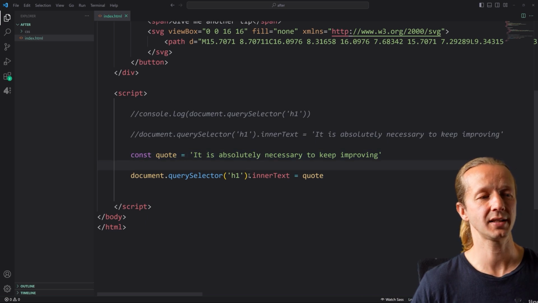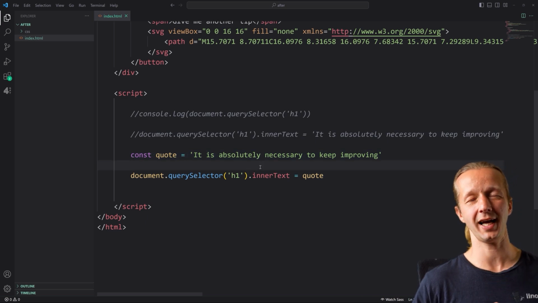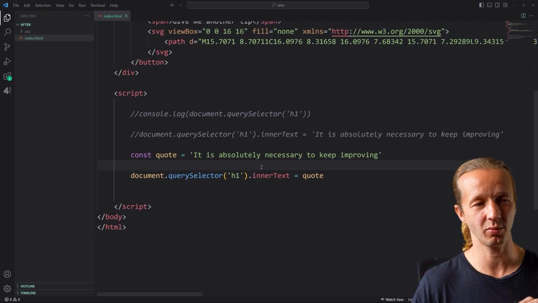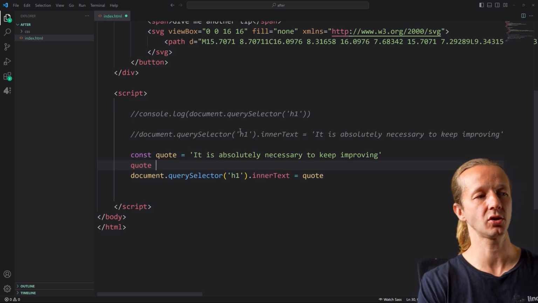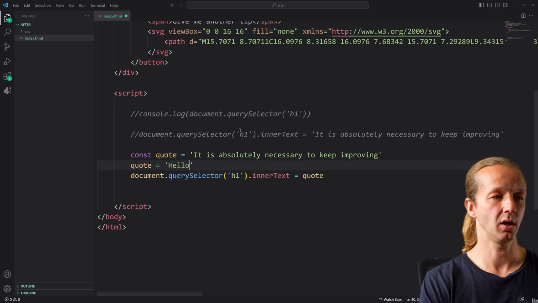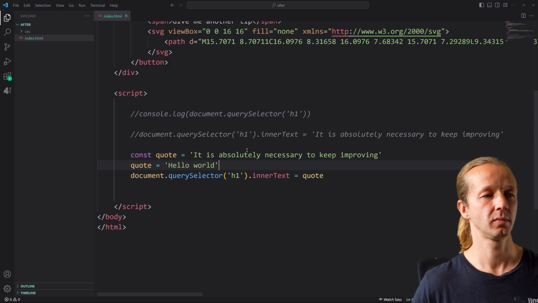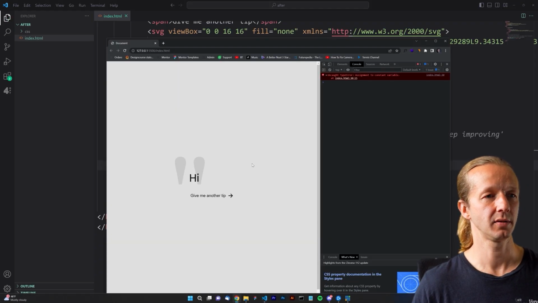Now we can even take this a step further, but before I do that, I want to introduce something that's very important. Like I said, the difference between let and const. This is a constant right here. Quote is a constant variable. So if I try to reassign it to quote equals hello world, we're going to save it.